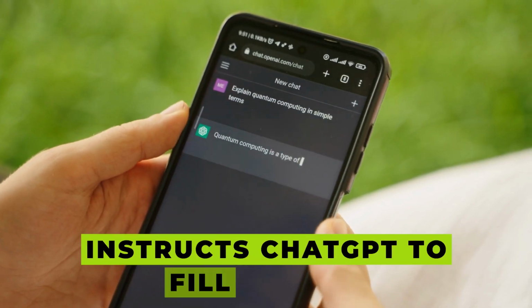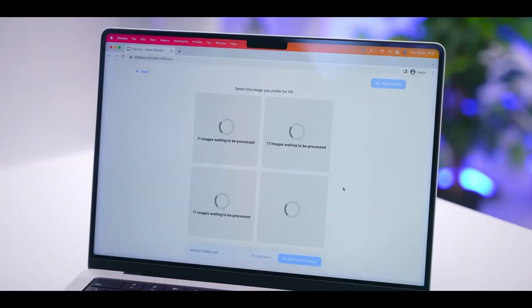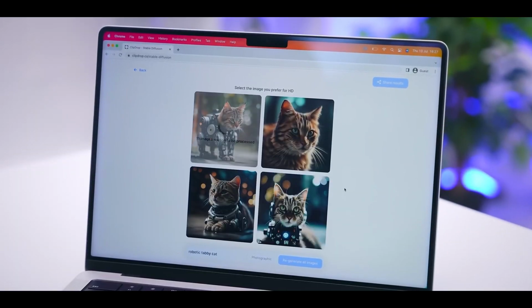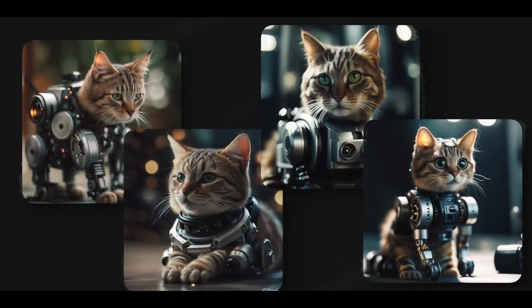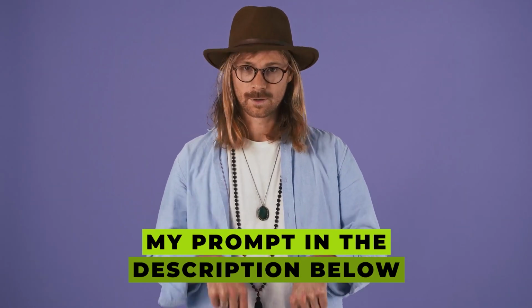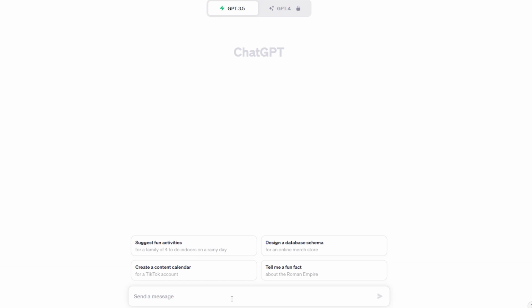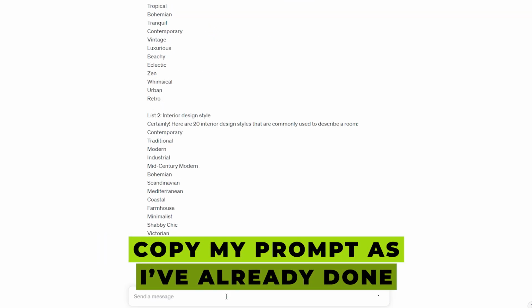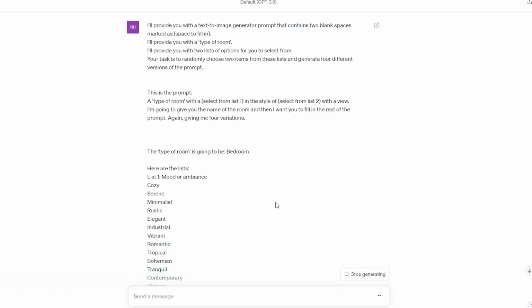It instructs ChatGPT to fill out a template specifically designed to produce stunning images using an AI image generator. You will find my prompt in the description below. Lucky for you, all you need to do is to copy my prompt, as I've already done the hard work for you. This template is divided into 3 key parts.